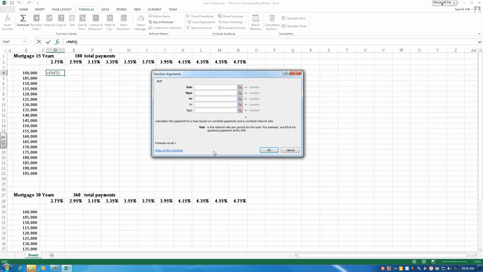So the very first thing that this function argument is looking for is the rate. Now we have our rates listed across the top here, and these are annual rates. One thing to keep in mind is that this rate is looking for the monthly rate. So what we can do is grab our rate and just say divide by 12. The next line is looking for the total number of payments for the loan. For a 15-year mortgage, there's 180 payments. So we'll go ahead and select cell E1.